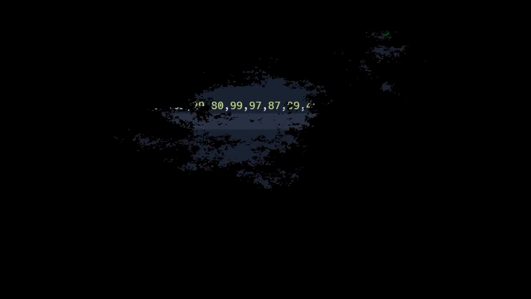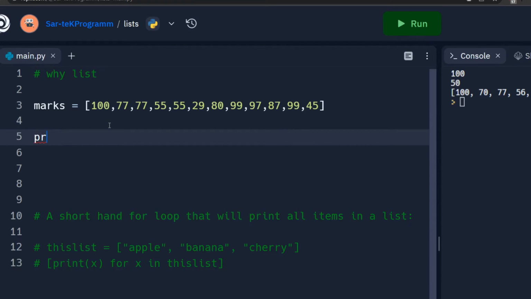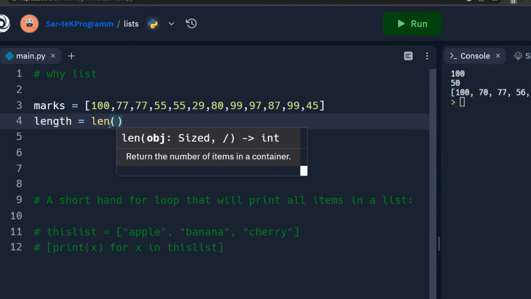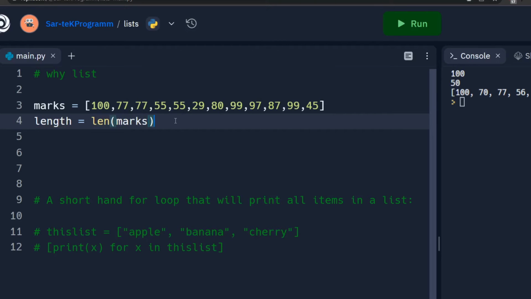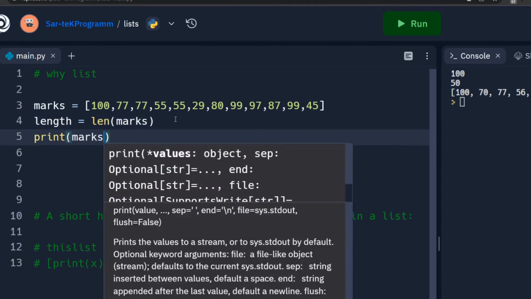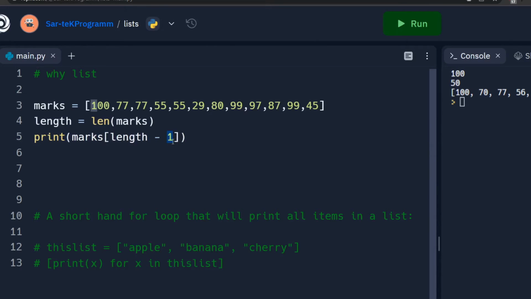I will remove this. In case you want to calculate the length of this list, which is a very useful function because there will be times when you will need the length of the list, this is how we calculate the length. We will store this value in this variable, and this is the function len, and we will write marks here. So we will get the length. Now this length is stored in this length variable, and now using this we can print the marks of the last student.